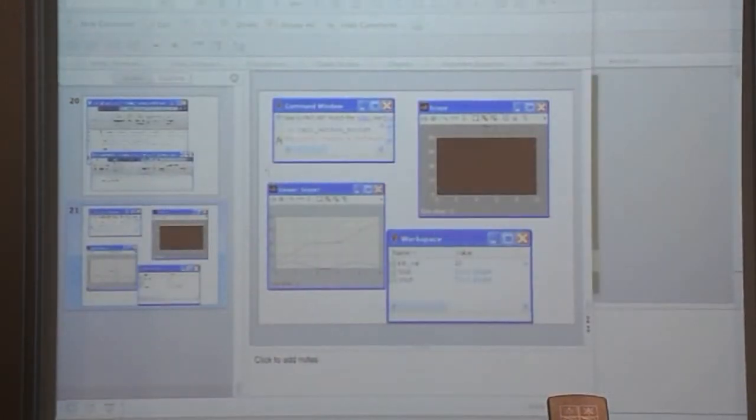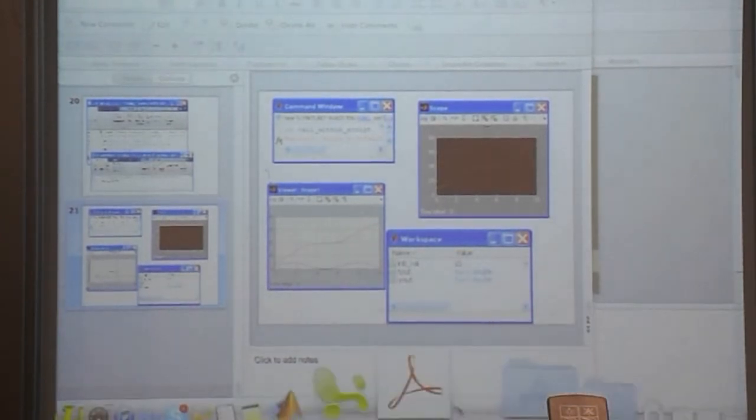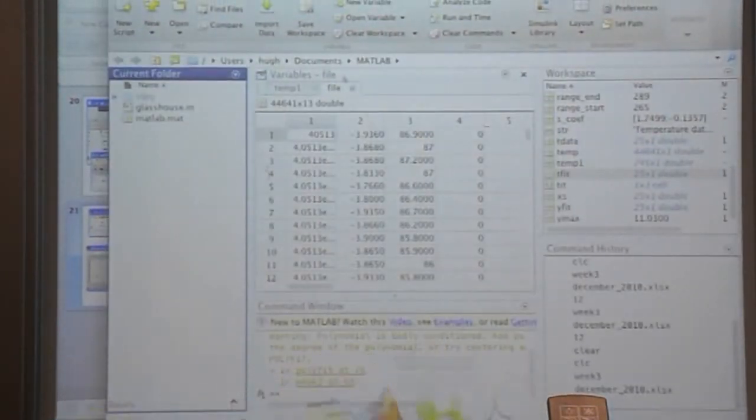Okay, now where did the editor go? Sorry. Where did the editor go to?